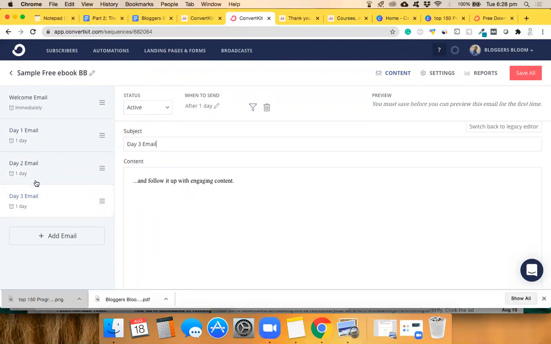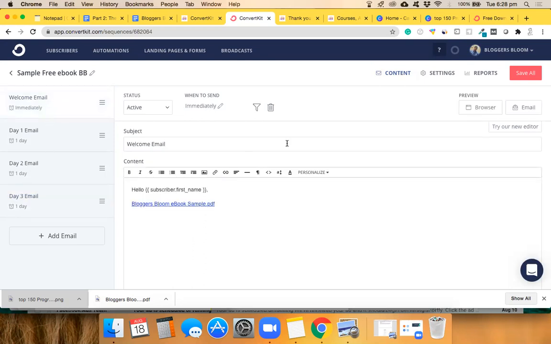Each of these has a 1 day interval period as well. And the welcome mail goes immediately. Once you've completed all this, go ahead and click on save all. And that's about it. So your sequence is ready right now.